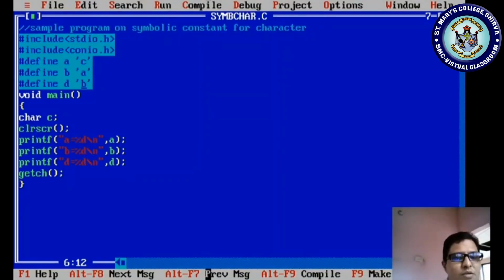And in D we have stored B's value, right? Then what is the B value? Actually, the ASCII value is 98. So if I want to display it as it is, then your control string should be modified. Then what do I have to place here? Here I have to place %c because it is the character data type.